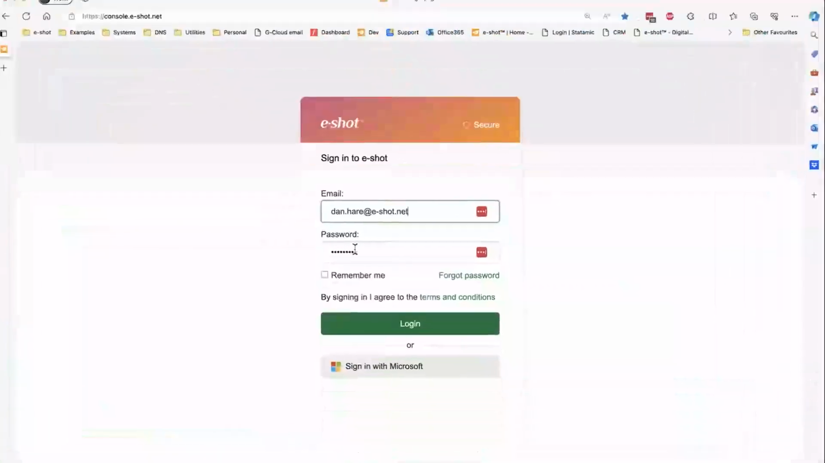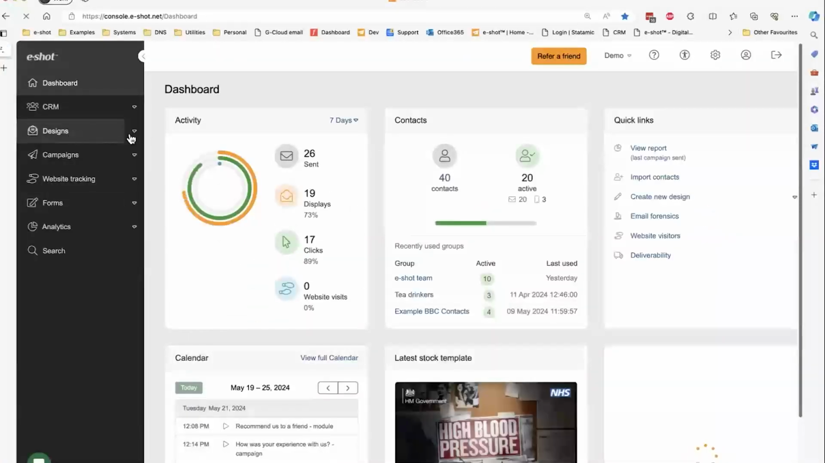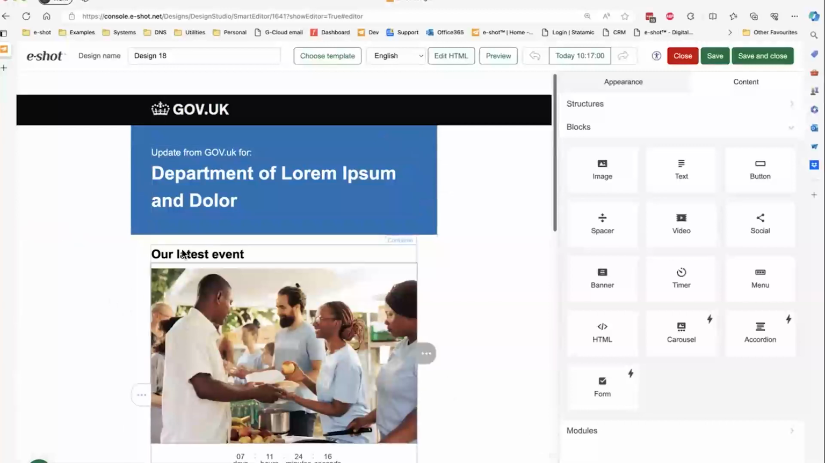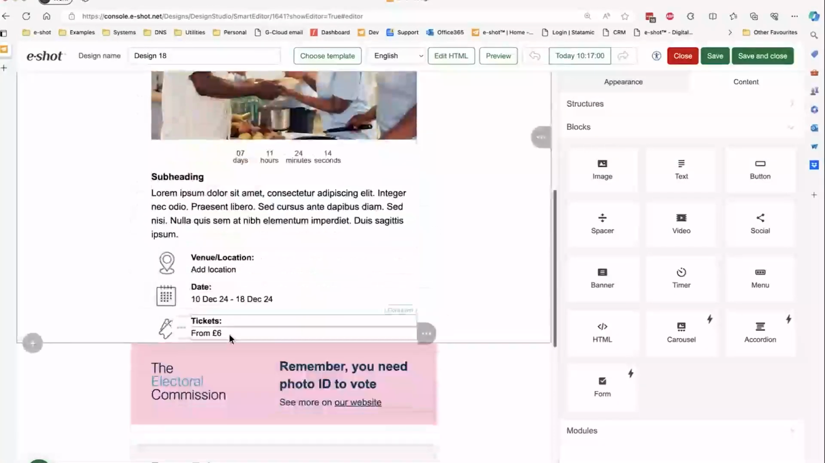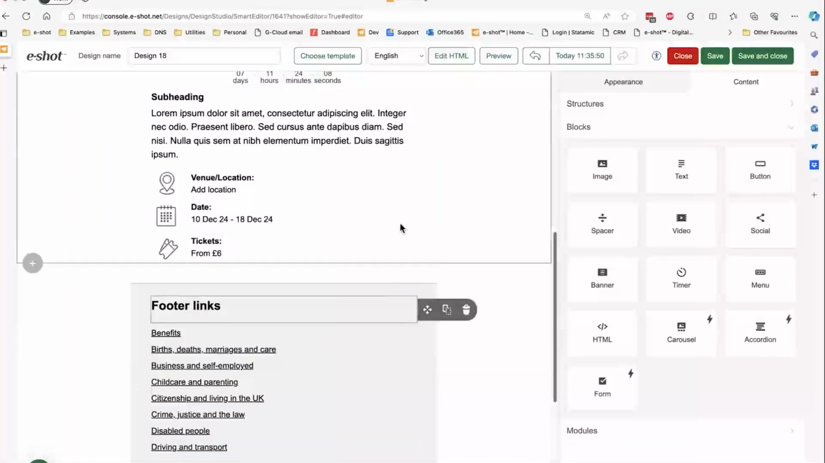We will hop over to eShot. And I will go into my demo account, which is where some of those funky ones that we were looking at just now are lurking. And I will edit this design. As you can see here, this is the email that we were looking at in the recorded video, and there indeed is that Electoral Commission one. So I'm just going to get rid of that one for now.